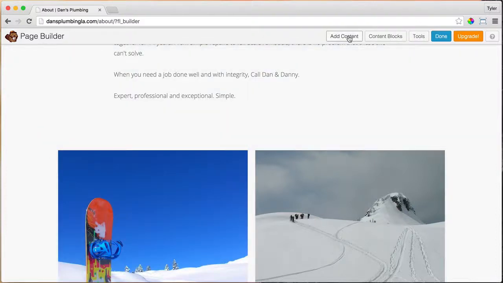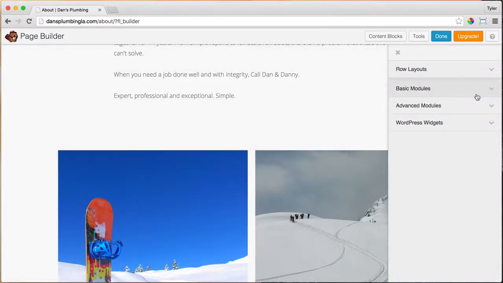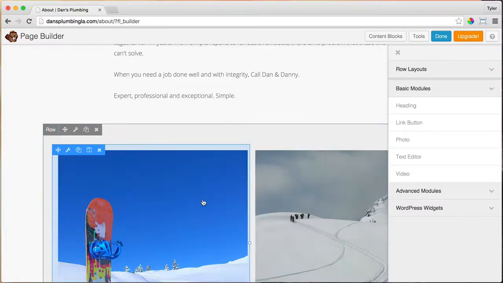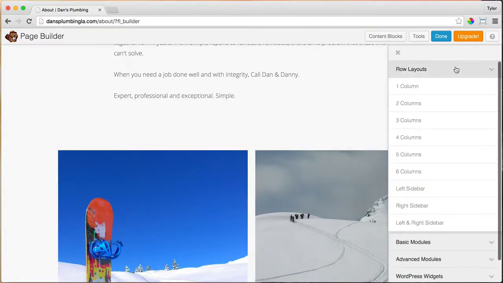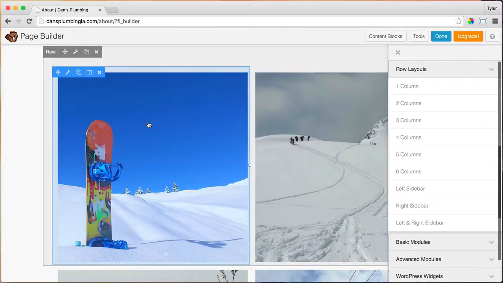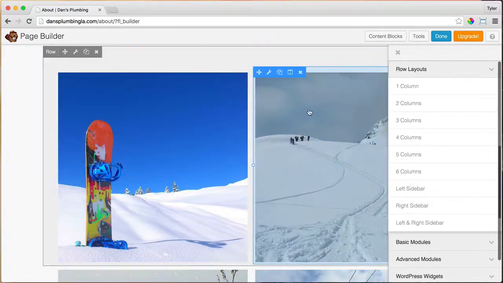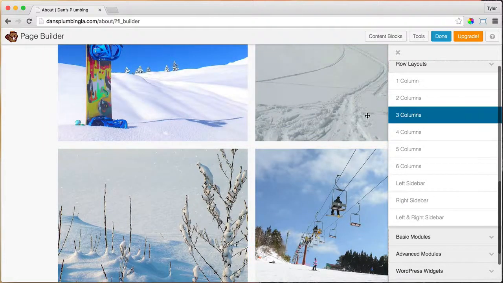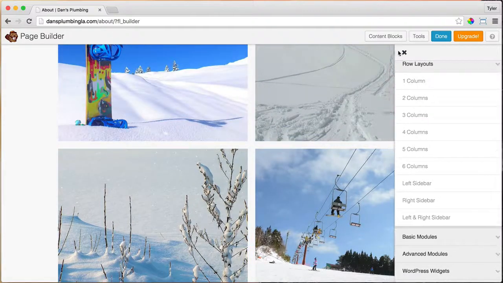So if we go to add content, we can always go to the basic modules, and this is the same thing as dragging one in here. So this is a layout with 2 columns, this right here, two different columns, and then 2 columns again, and then I just controlled all of the spacing and dragged in photos in there. So that's how I made that.